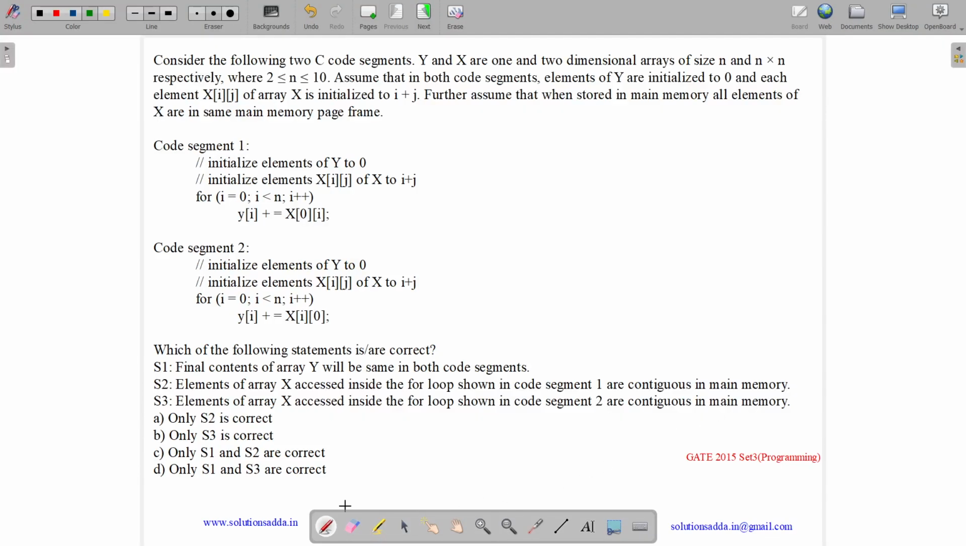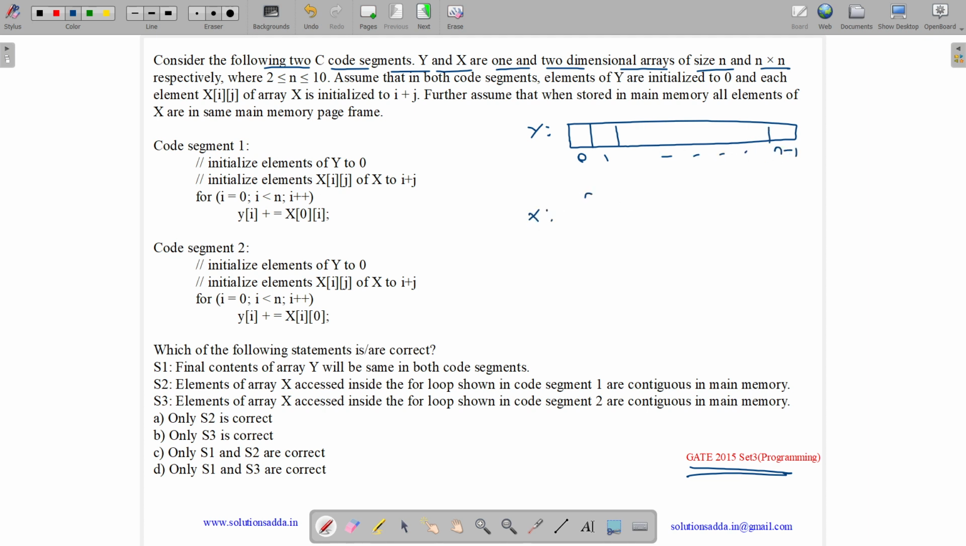This question belongs to the programming subject and was asked in GATE CSE 2015 SET-3. The question states: consider the following two C code segments. Y and X are one-dimensional and two-dimensional arrays of size n and n cross n. So Y is a 1D array of size n with indices from 0 to n minus 1, and X is a two-dimensional array of size n cross n, with indices from 0 to n minus 1 in each dimension.